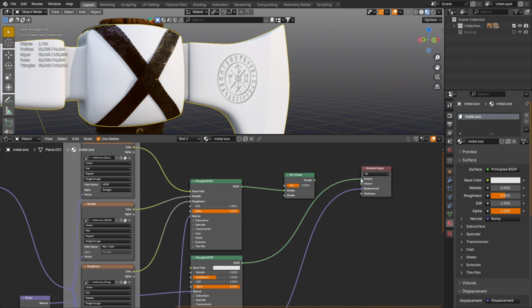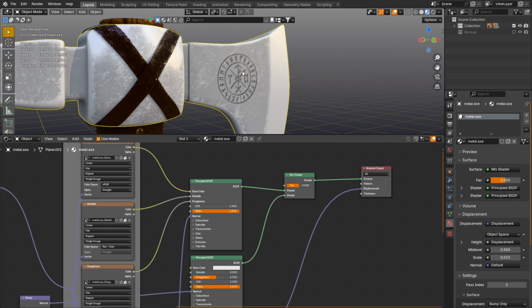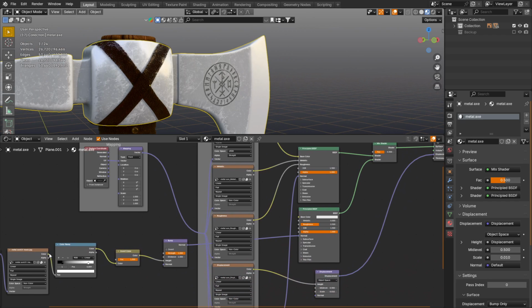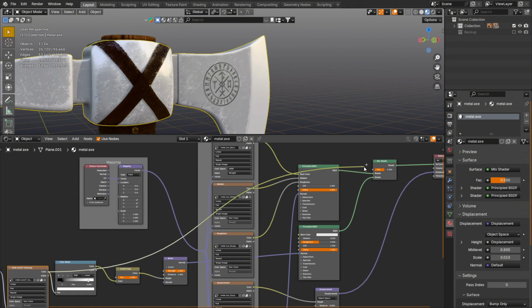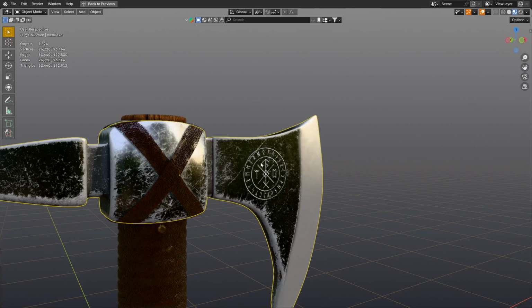Now if you mix two Principled BSDFs and connect them, we see how they mix with each other. We just need to connect our mask that we created as a factor, and whoosh, look what a cool result we get. Well, that's all.